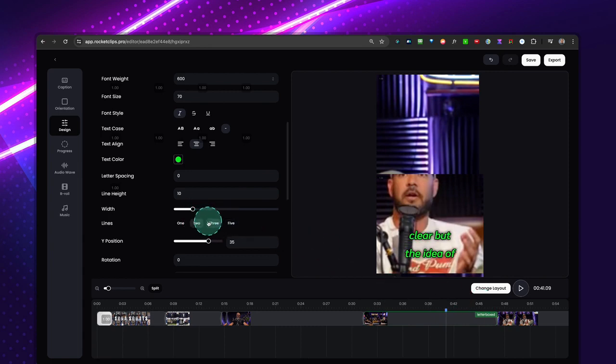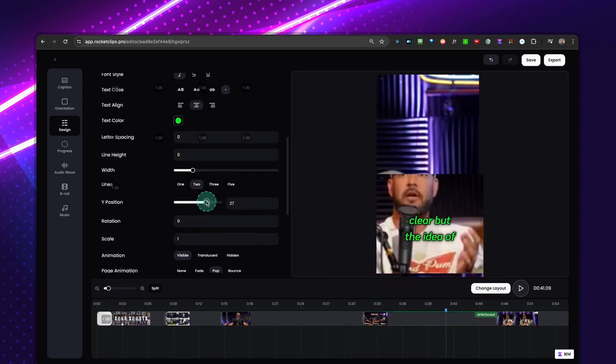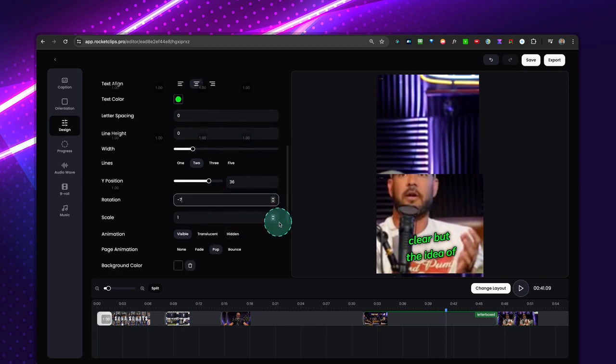So let's say you want to have 2 lines. You can also say, okay, I want to change the line height. It's now 10. I want to make that a little bit closer to each other, like 0 here. You can do that as well. So from here, you change everything. You can change the position of the text if you like to change that as well. You can put it at the top. You can put it at the bottom here if you like to. You can even rotate the text if you like to do that. So basically, you can change everything in here.